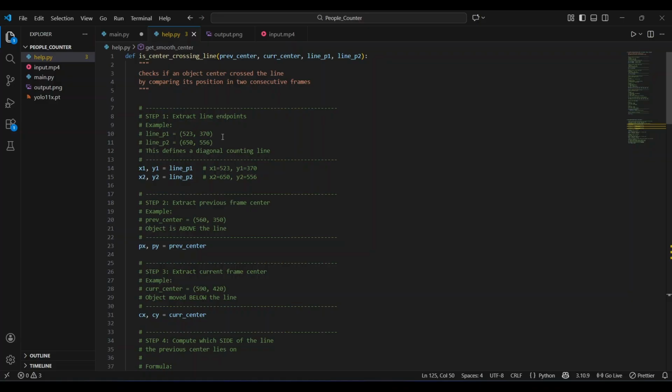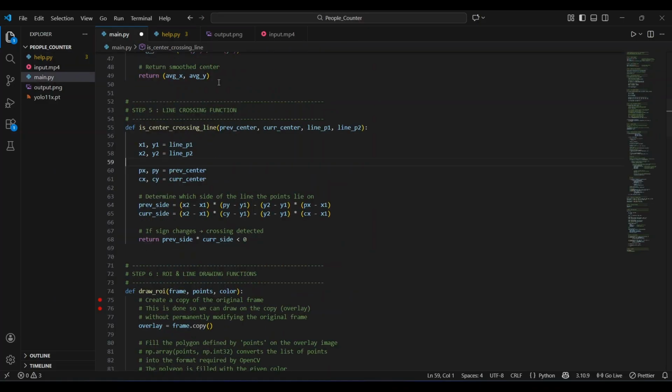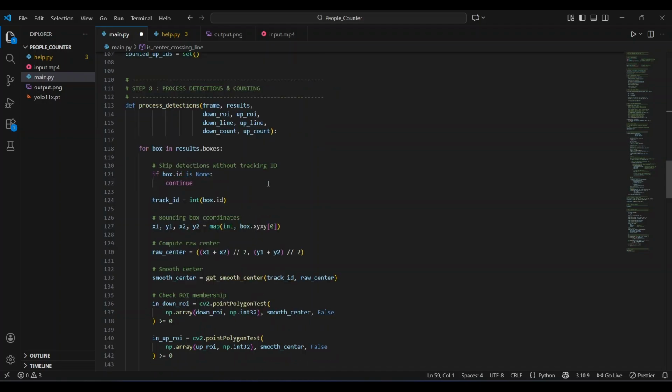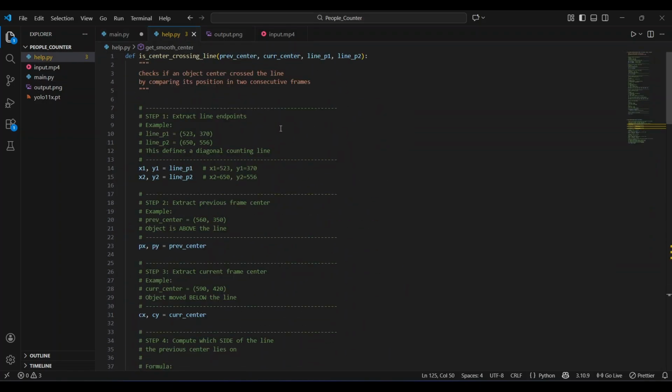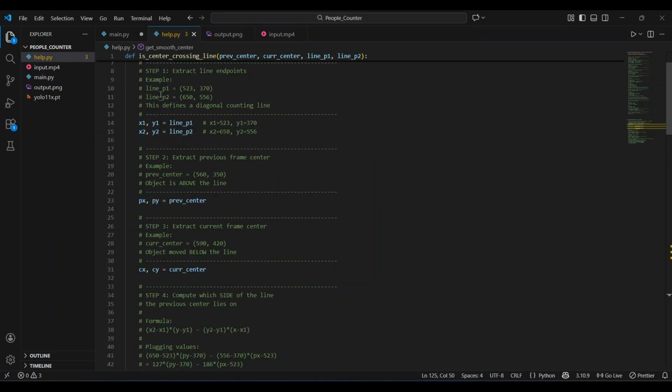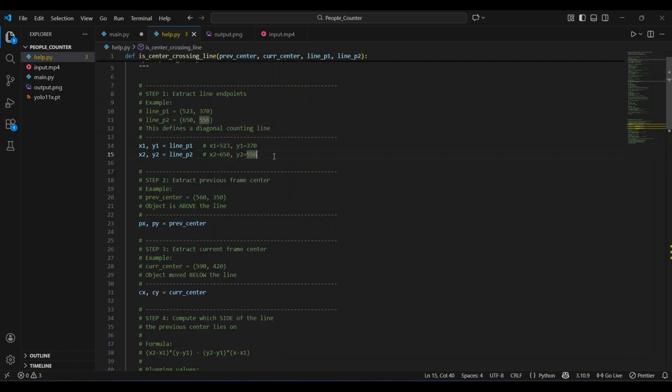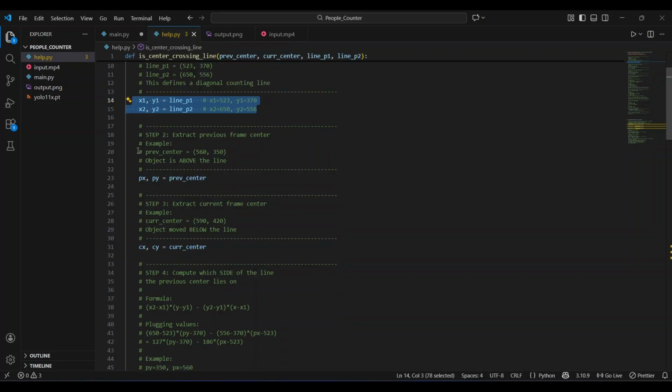Suppose line point one is this. Assume, don't get confused that these values are different and these values are different. This is just for the explanation, so don't get confused. Suppose line point one is this, line point two is this one, and after that we expand those x1 y1 x2 y2. Then we get a previous center.